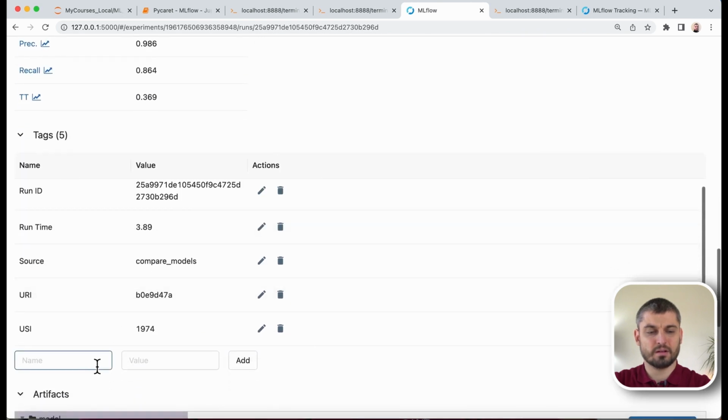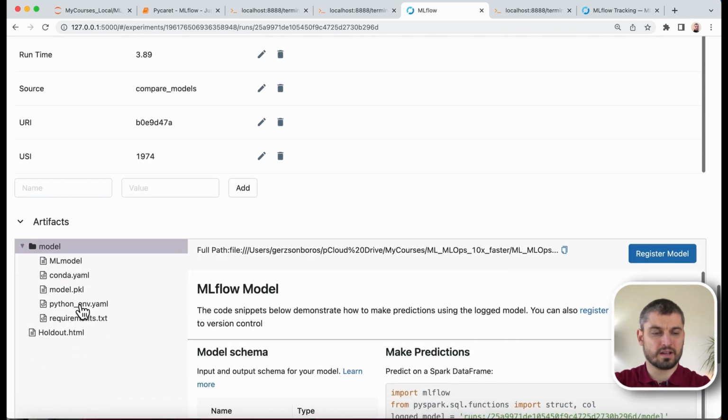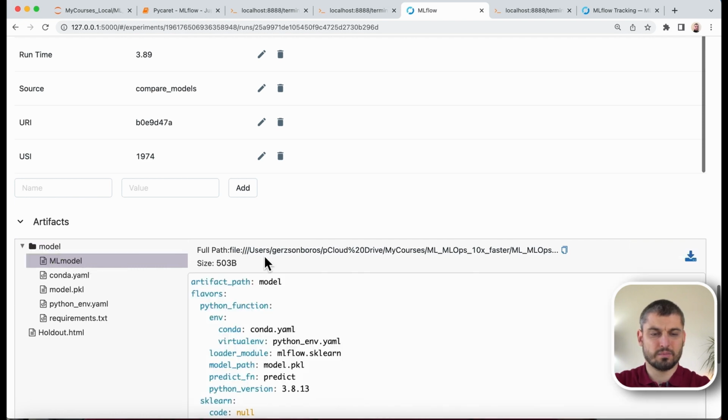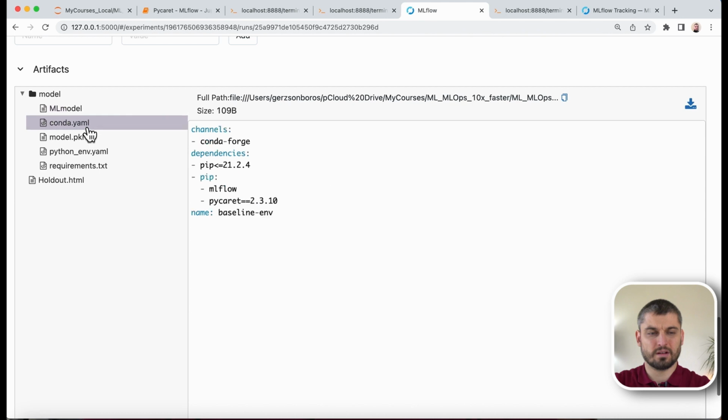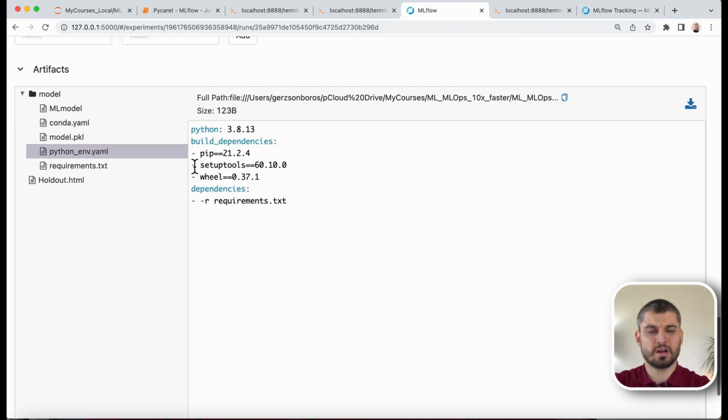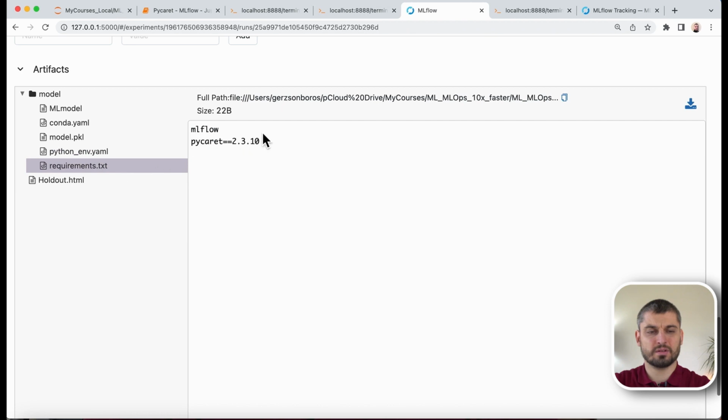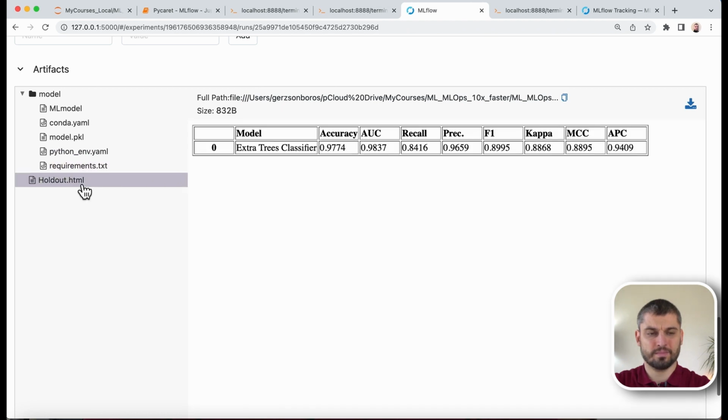We can add custom tags, and we can see the artifacts here. So the model artifact, the conda YAML, the model PKL, the python_env.yaml, and also the requirements.txt. And also the holdout.html, and we can check the results on the holdout dataset.